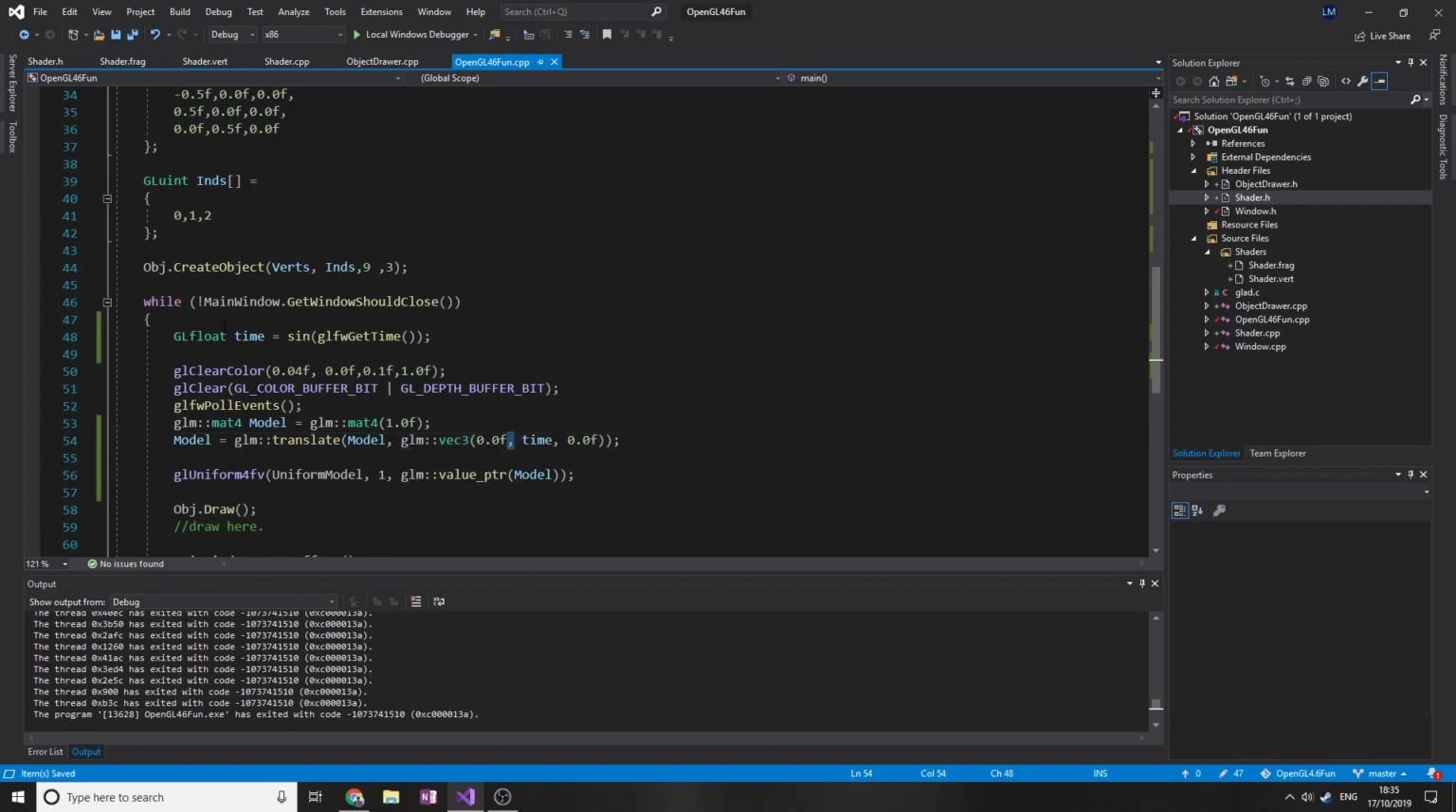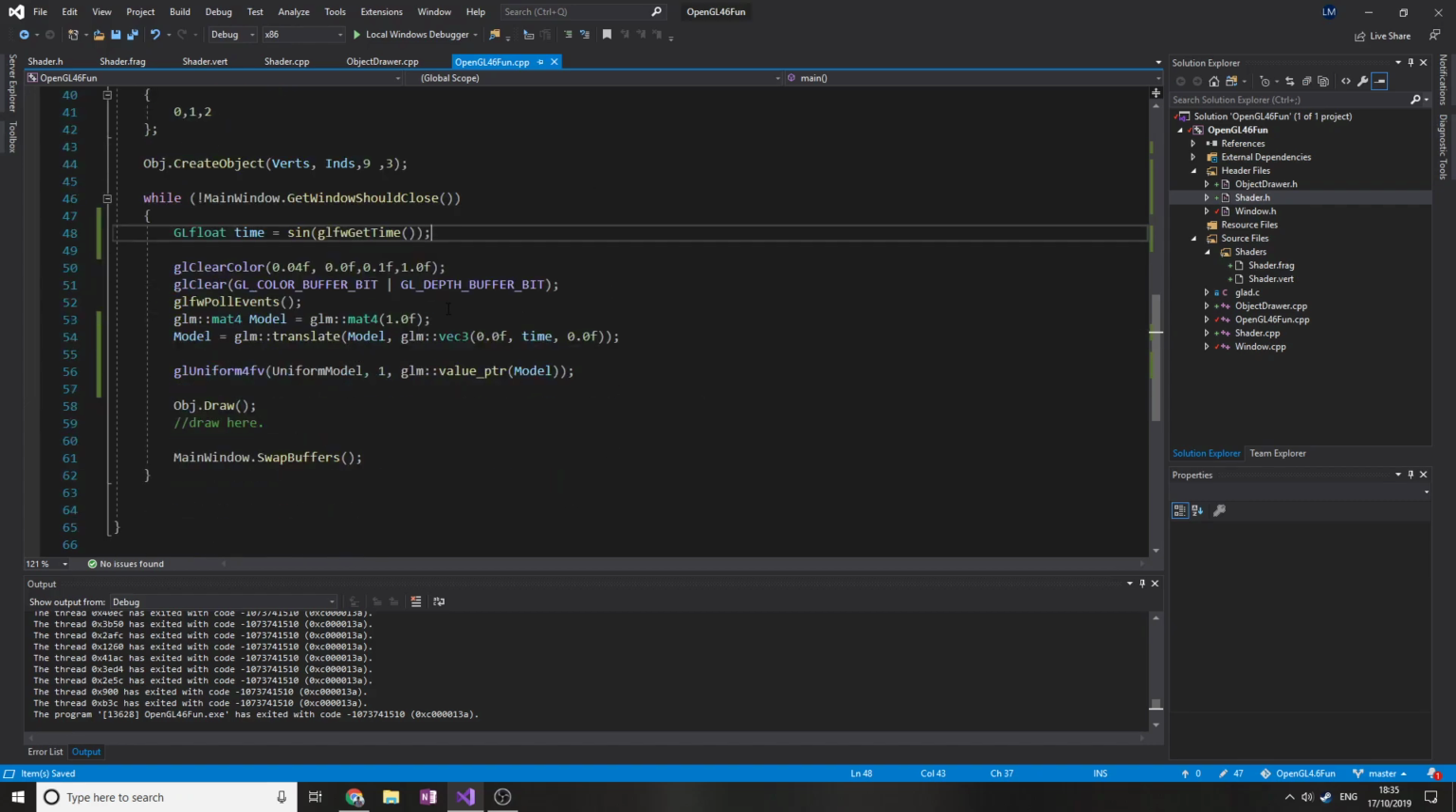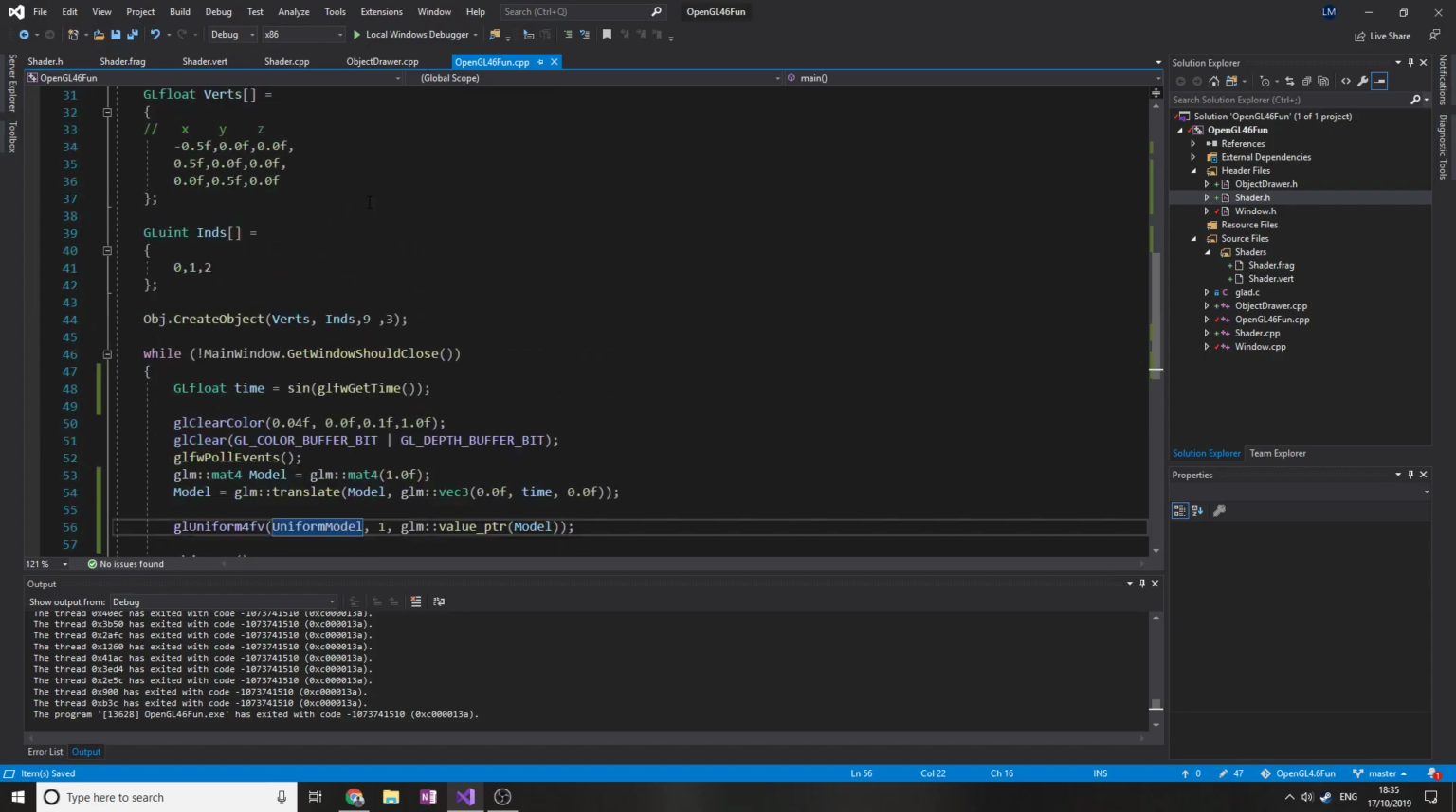So the time thing that we got here is times in glfwGetTime by sine. So it's basically like when you times anything by sine, it will just go up and down between 1 and -1, in like a yo-yo pattern like that. So if this works, basically it will just have the triangle that we had originally just kind of going up and down.